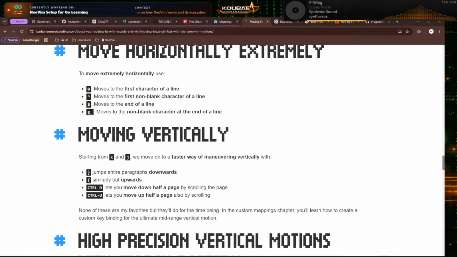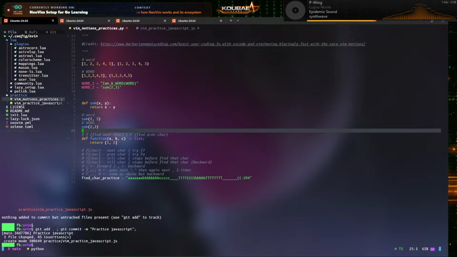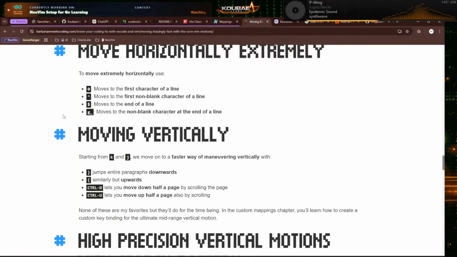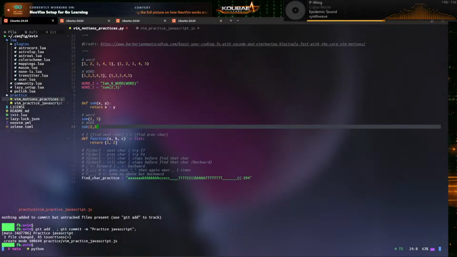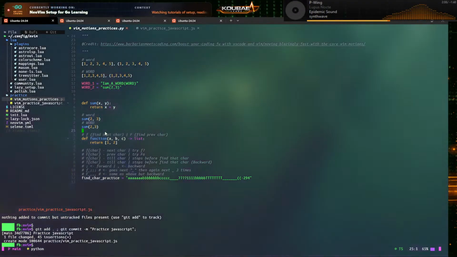I'm not sure I understand this. I mean, I understand partially. So let's see what this guide says. Here's a bit different. Previous empty line, next empty line. Oh, damn it. The way it's explained here is not really clear in my opinion. I mean, because I'm ignorant. It jumps entire paragraphs. What is a paragraph? I think paragraph can be easily misunderstood. But here it says previous empty line, next empty line.